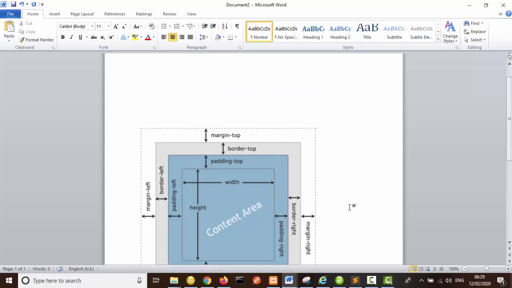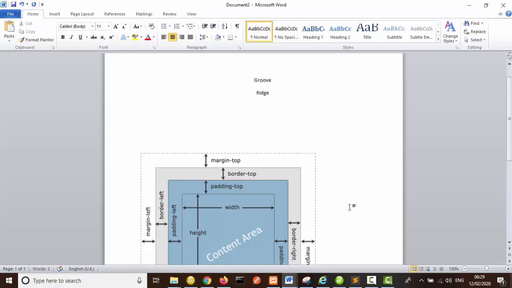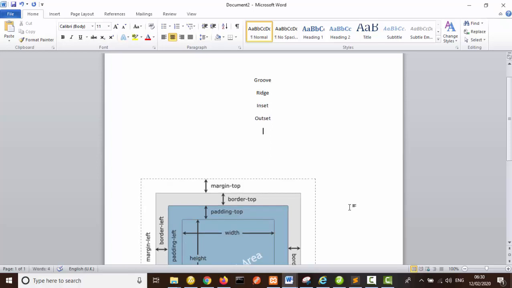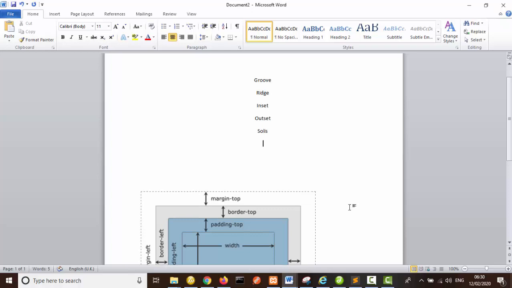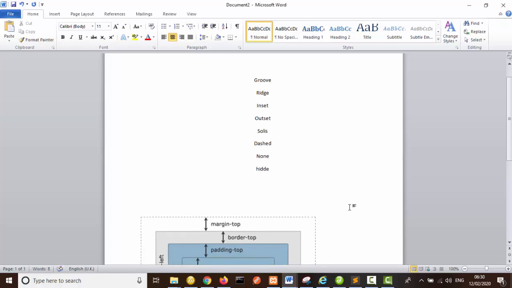So there is a groove, and there is the ridge, and then there's the inset, and there's the outset. Go ahead and try it. If it works on your screen, on your browser, you let me know. Then of course we have seen the solid. That's the first one we did. That is the dashed. And if you don't want to have anything, you can put none, or you can use hidden.